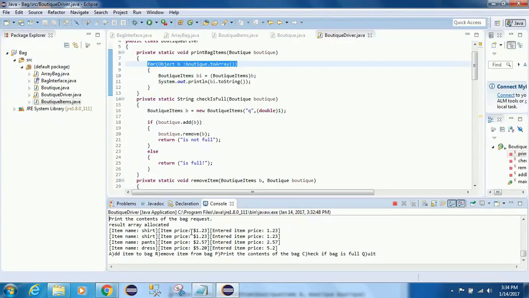I hope this gives you a perspective on how to proceed with this project, proceed with bag interfaces and testing out implementations of the bag interface, writing a correct driver that tests the functions, being mindful of how to convert things to arrays, and implementing an equals method for objects.